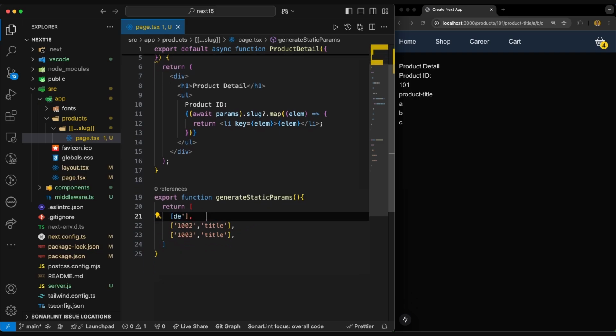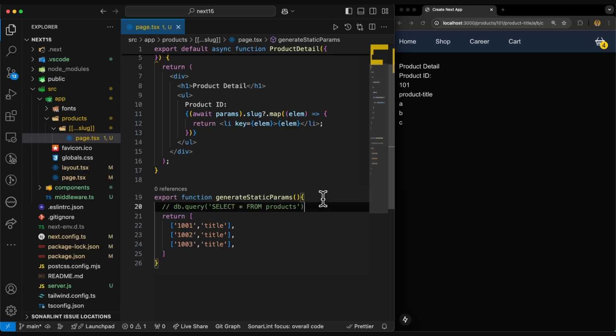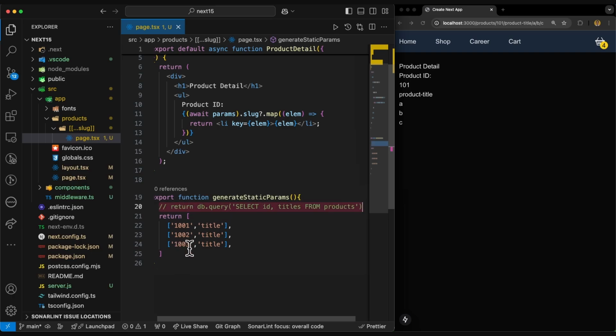Of course, it's not best to hard code them. Maybe you want to fetch them via an API or get them from a database. So you might have a db.query for all the products or IDs and titles from the products table, then you can have them and return them. Something like this is a snippet of code. It's not the actual code, of course. But I hope you get the idea of how you can have these ID titles and how you can return them.